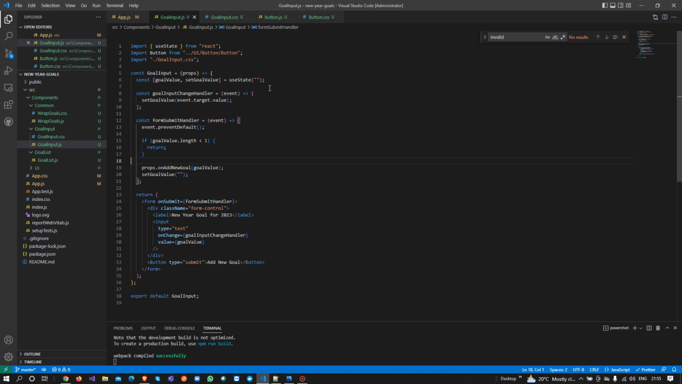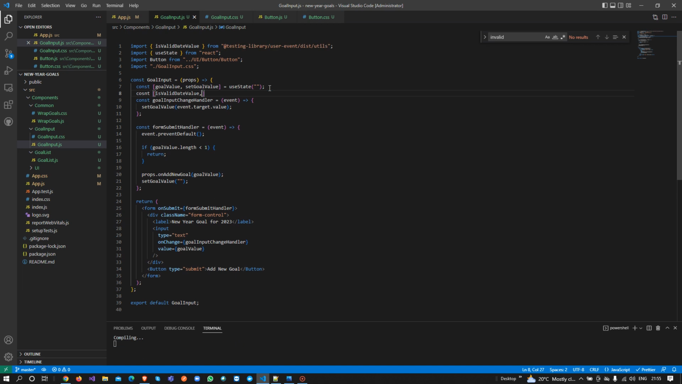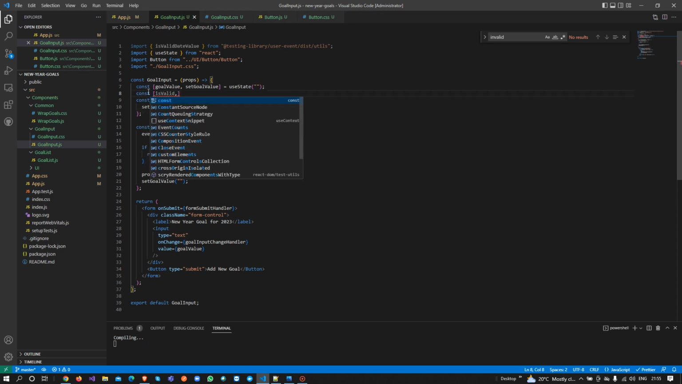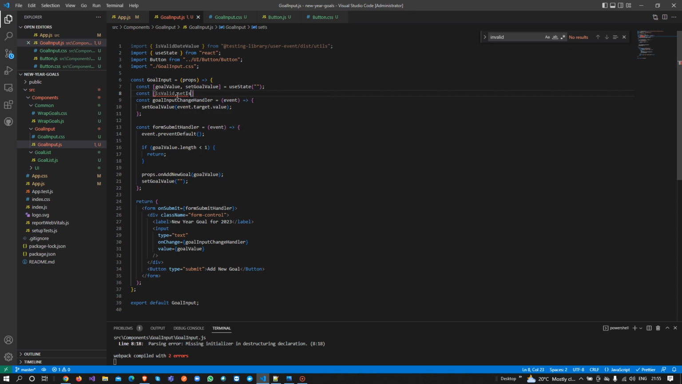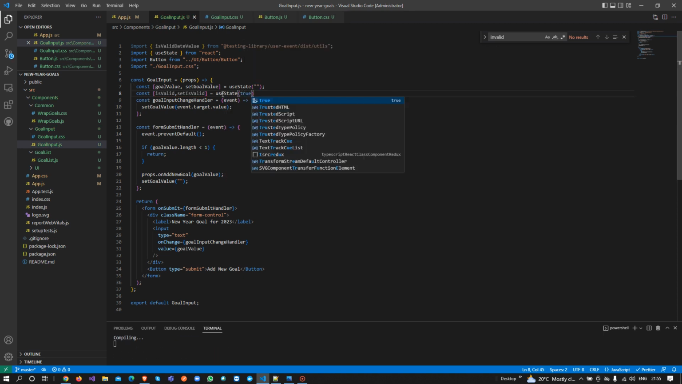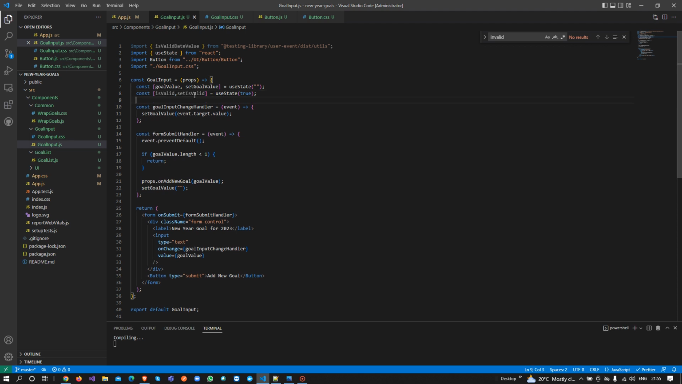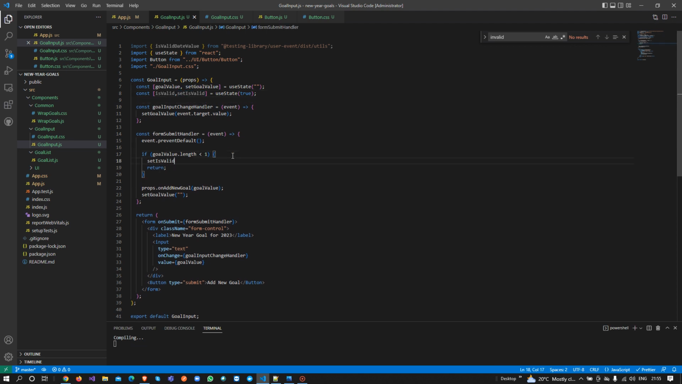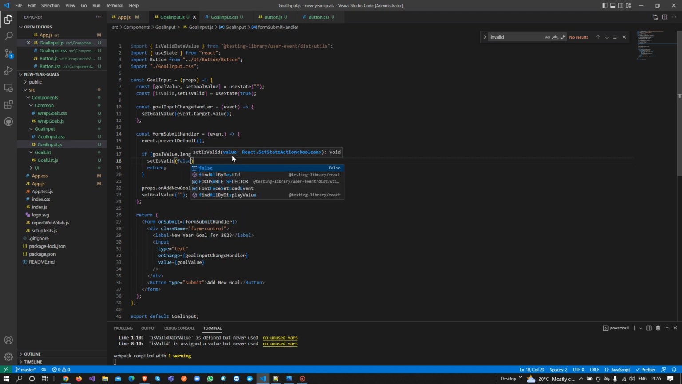So all I need to do is add one more const here, isValid, and I'm going to say const isValid, setIsValid, useState. So by default it's true, they're valid. Now I'm going to say if the value is less than 1, I'm going to update this to false. It's not valid, right?